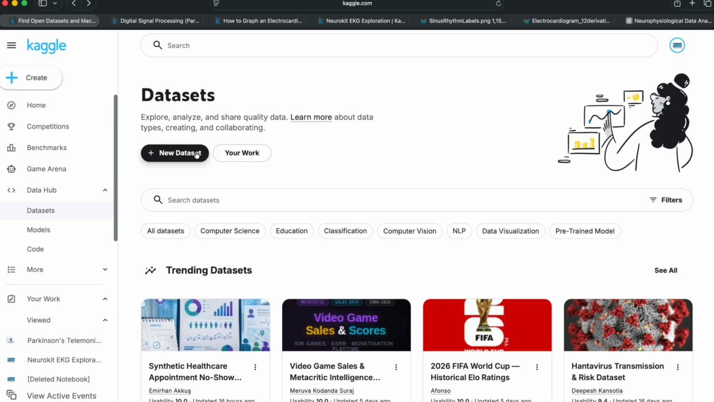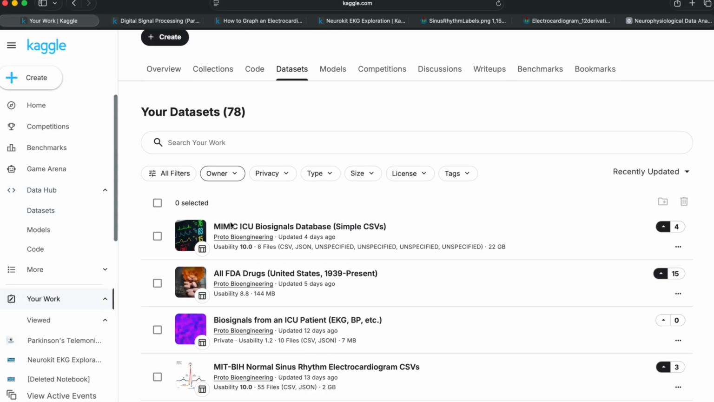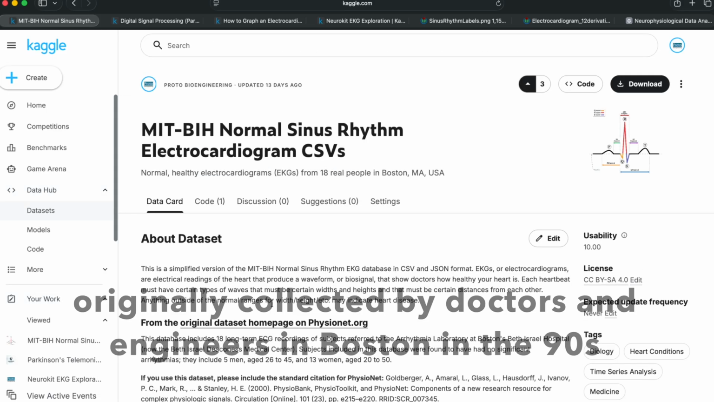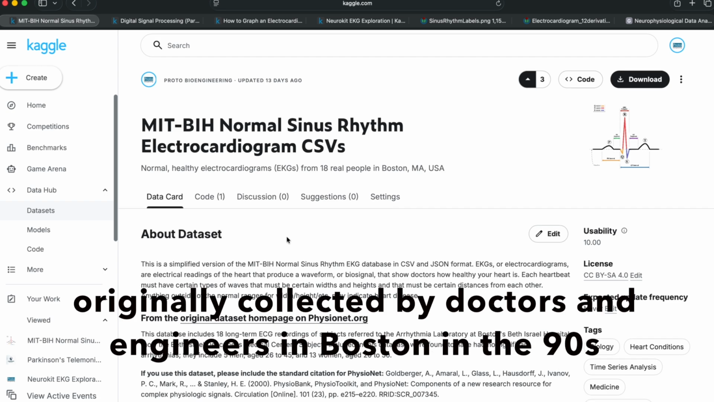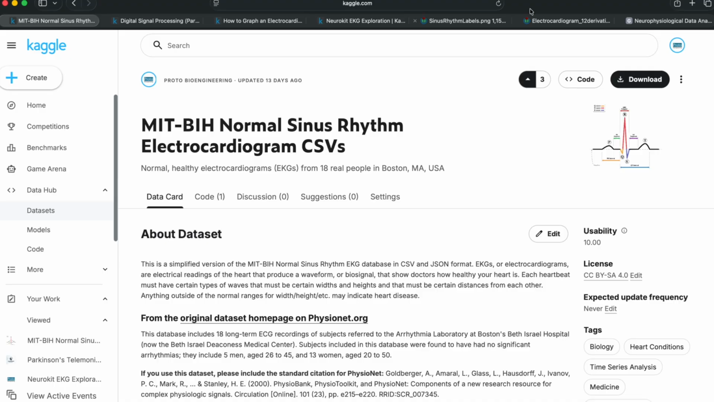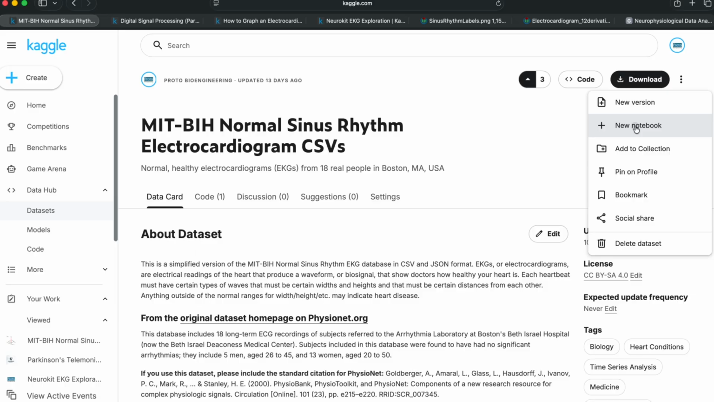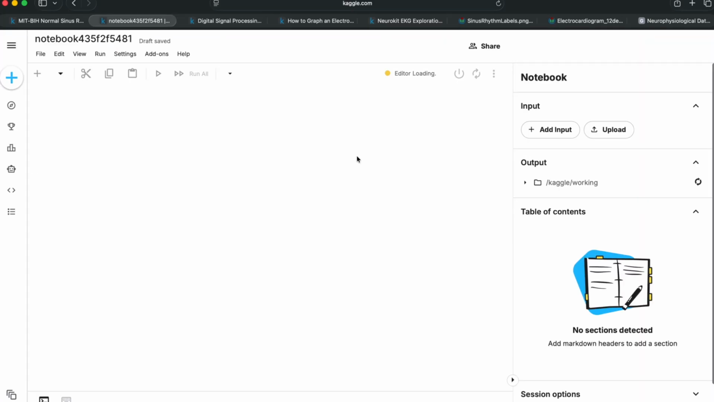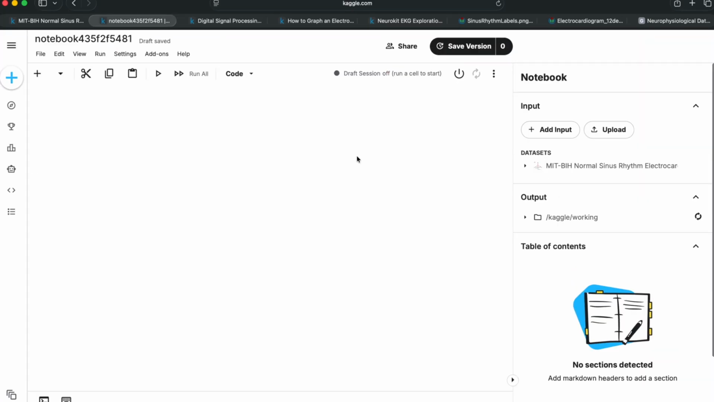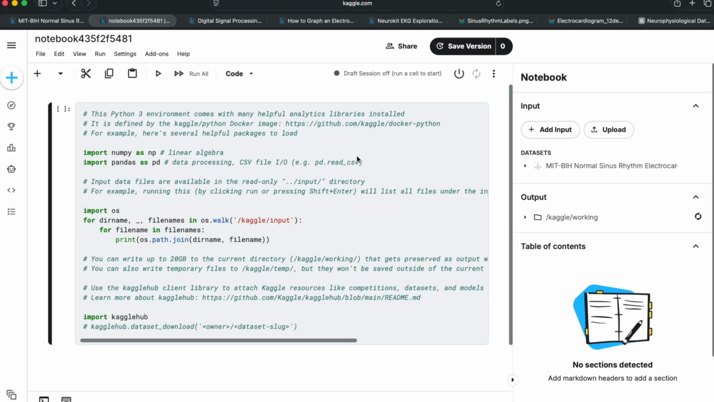For this tutorial, we've uploaded a dataset of 18 EKGs, each 24 hours long. So if you want to follow along with us, all you have to do is come to this data page. The link will be in the description. Go to the top right options, click New Notebook, and then Kaggle will make you a new place to write Python code, and the dataset that we just showed you will be automatically loaded.